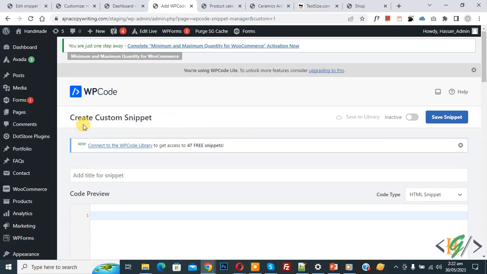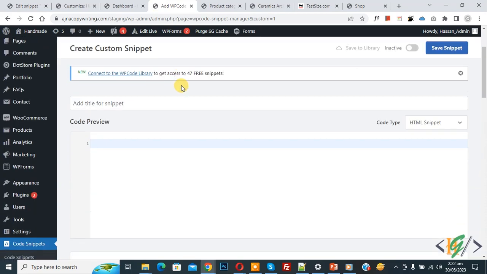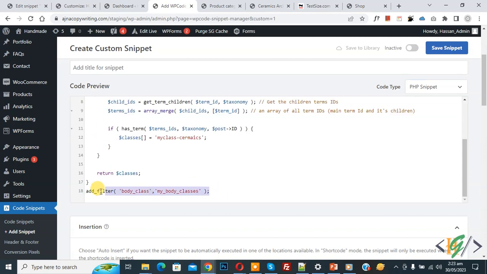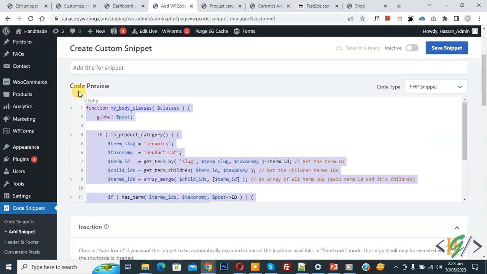Now you see the Create Custom Snippet section open. Scroll down, you can add a title here, then you see the code preview. On the right side you see the code type drop-down, select PHP Snippet. Now we are going to paste the code. You will find this code in the video description or in the comment section.